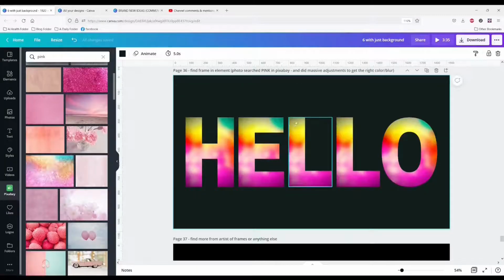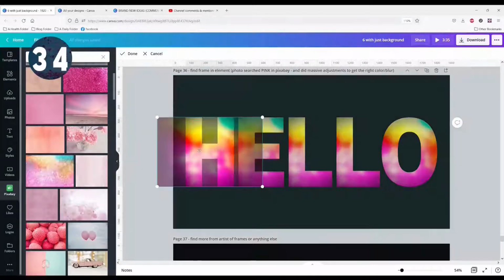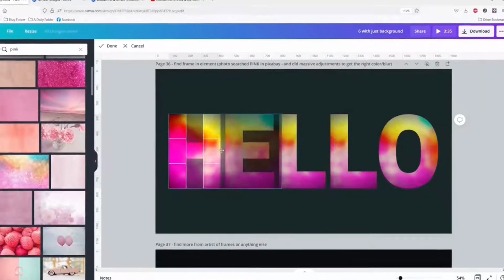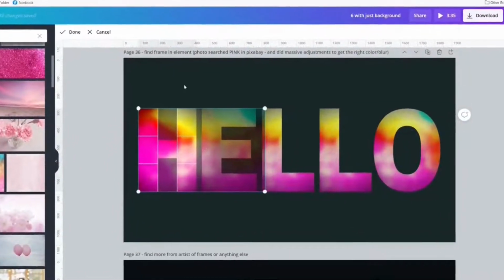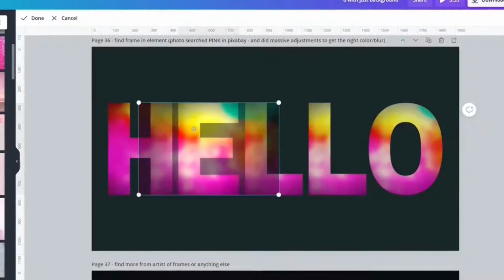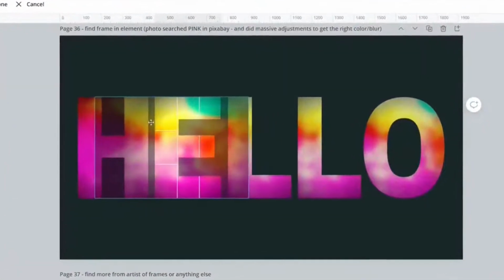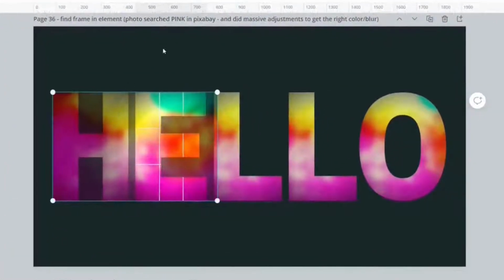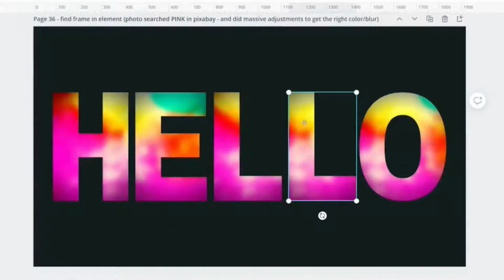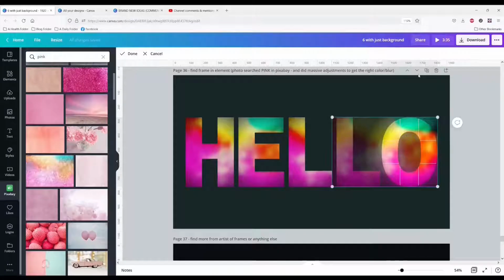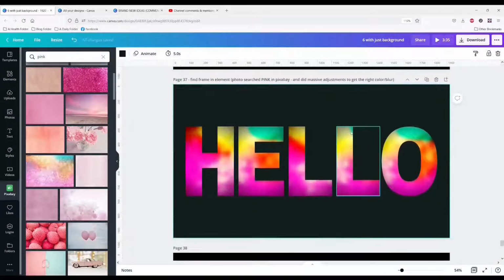Now, they've all pretty much fell in the same spot because that's what frames do, so I'm going to adjust them. I'm going to double click the H and adjust it all the way over here. I'm going to click on the E and adjust it like this. I'm just making minute changes. And then that one.